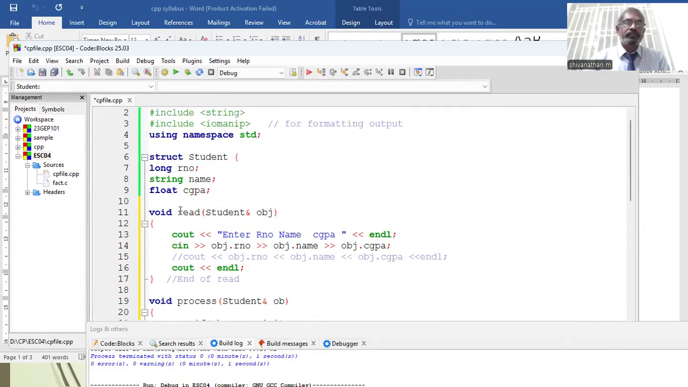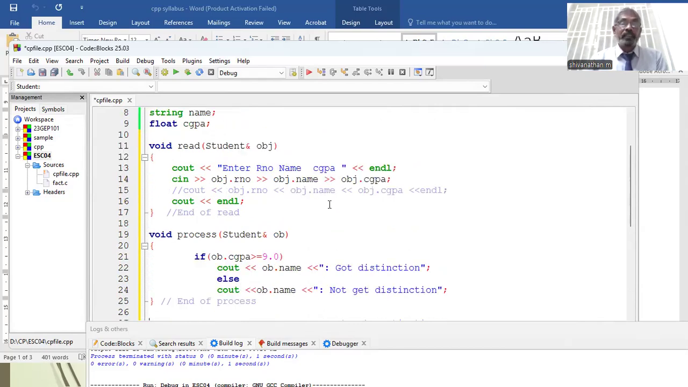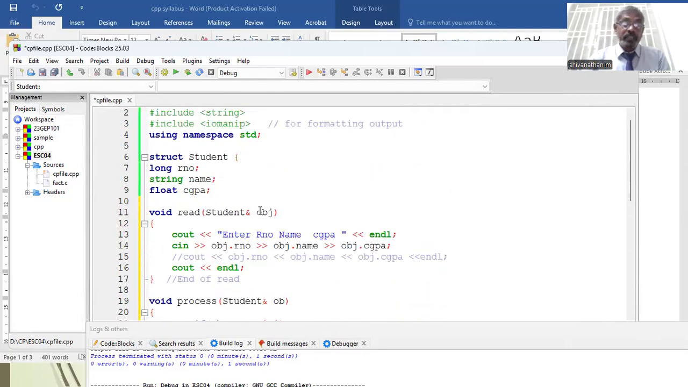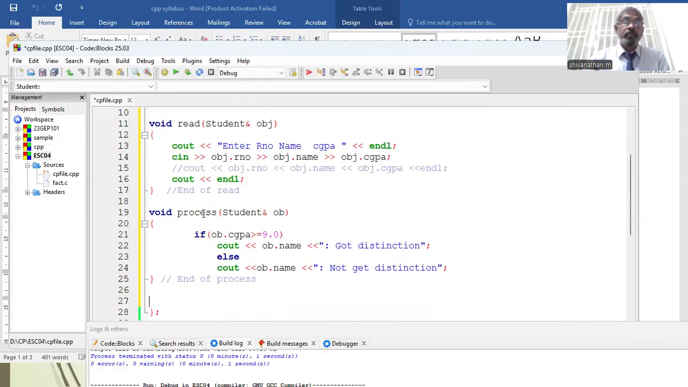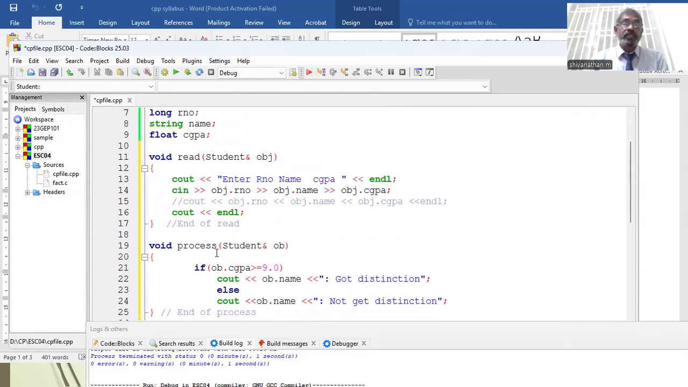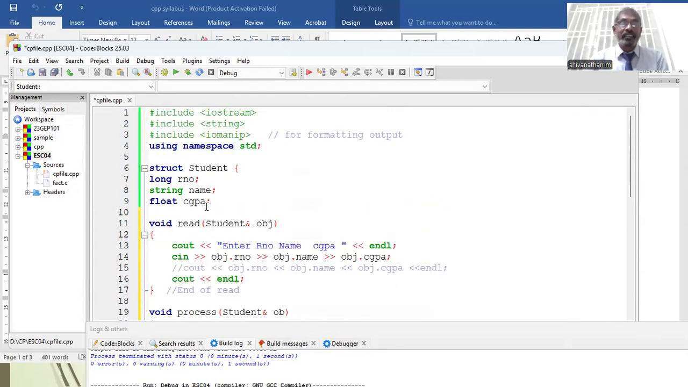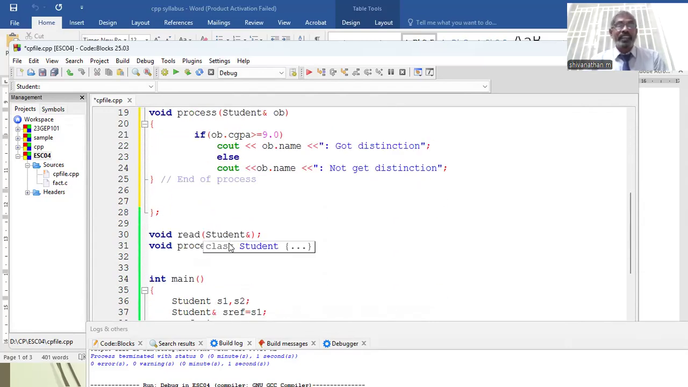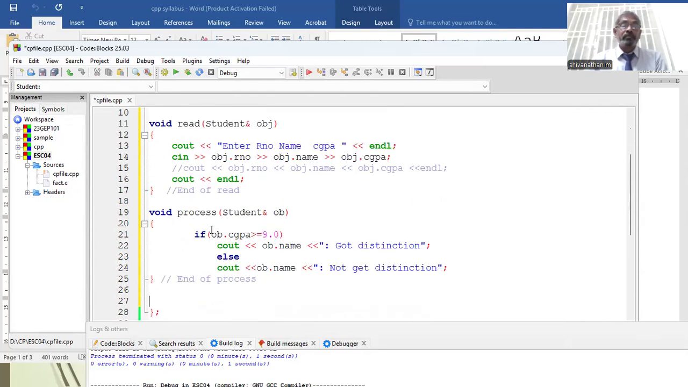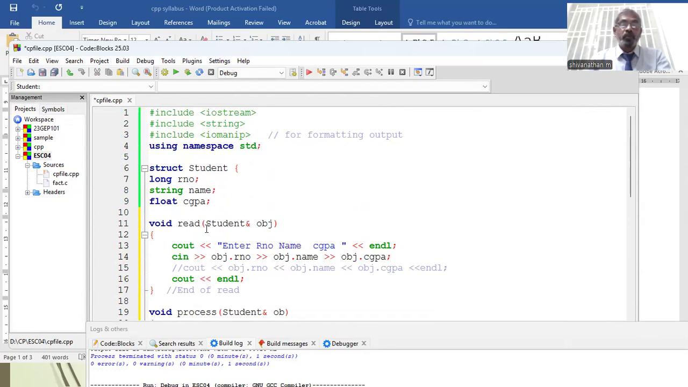Here I have a structure called student, which has three member data: roll number, name, CGPA. Apart from that, two more functions are added within this structure: read and process. Why am I adding these two functions? Because these two functions are accessing this data. These two functions are not accessing any other data than these three member data. That is why I feel comfortable doing it all the way. So now I have a structure with the two functions and the three member data.